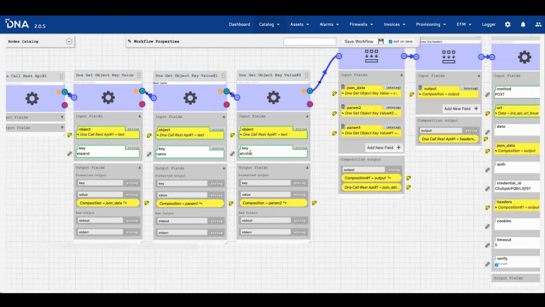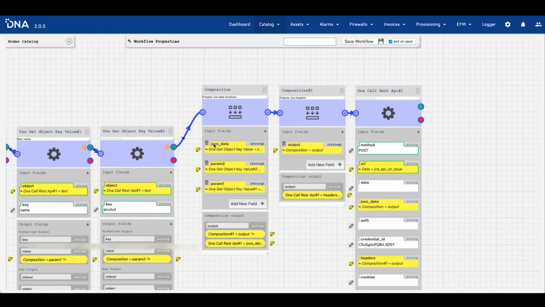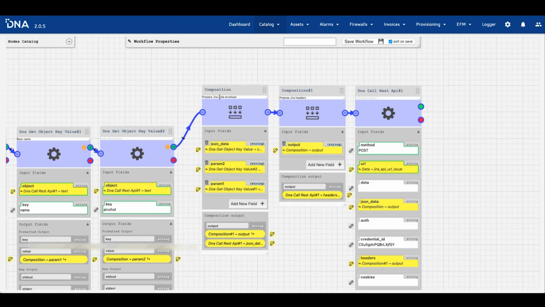So I'm taking the name and the alcohol level, and then I'm putting together a composition, which is actually a JSON, and it says which project I want to create it in, and some of the description using the parameters from my get object key value modules. Yeah, so basically putting in the REST API data envelope, which I have successfully described here.